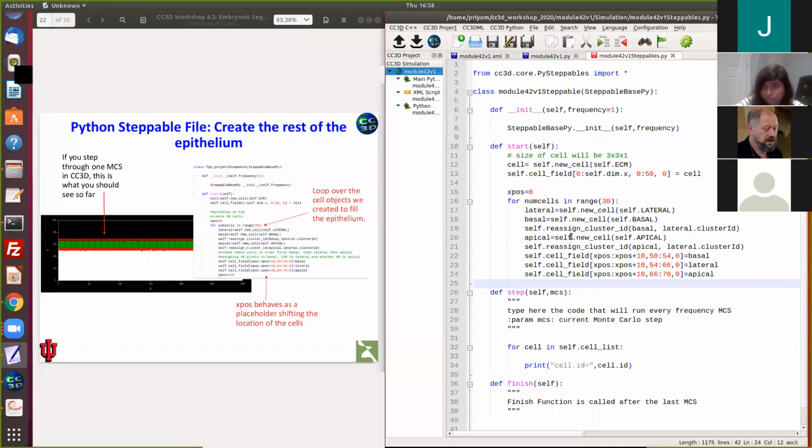And make sure I keep changing this X position in the for loop, so I'm also going to increment it by these 10 pixels. You can do it your own way if there's any other way that you find comfortable. Our goal is just to create an array of cells along the x direction. So if you again step through one Monte Carlo step now, you should see that an array of cells has covered the x dimension on top of the ECM.